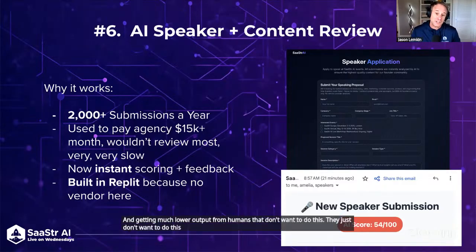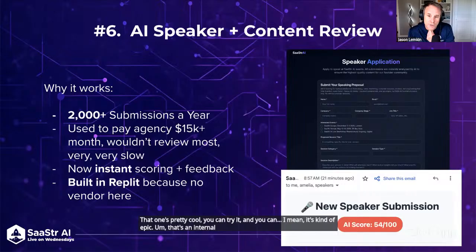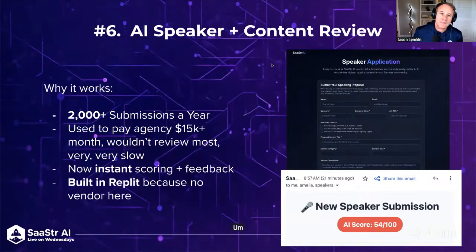So I built an agent. So that one's pretty cool. You can try it, I mean, it's kind of epic. That's a mostly internal use case, but you can try it and do a submission. The next one, what's the next one we got, Amelia?